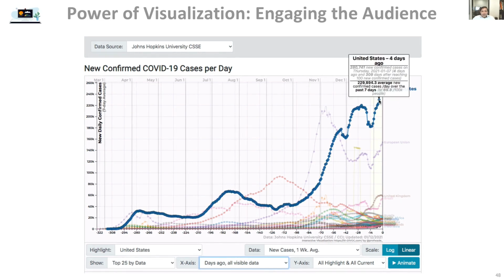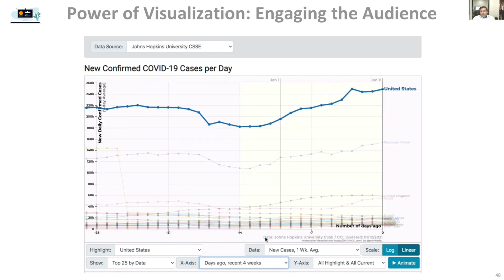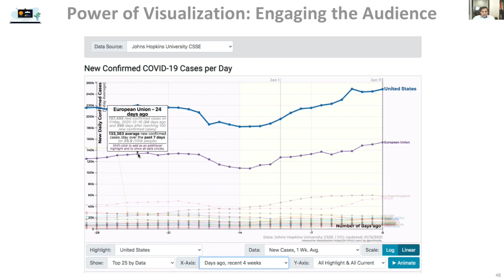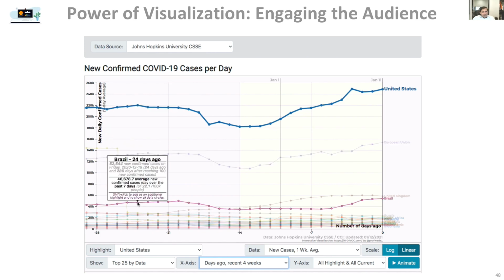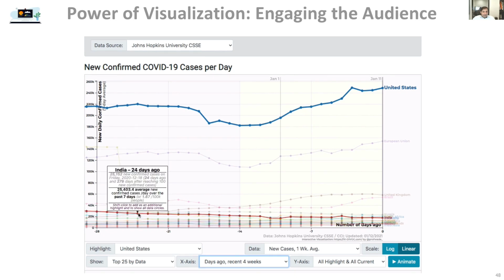Here is another example which interactively visualizes COVID-19 data. We can hover the mouse over data points on the chart to see the exact numbers. Also, there are multiple drop-down menus. For instance, we can just focus on the data from the past 4 weeks. There are so many things that us as the users can do to explore the data for ourselves. We actually may find something that no one else has found yet.